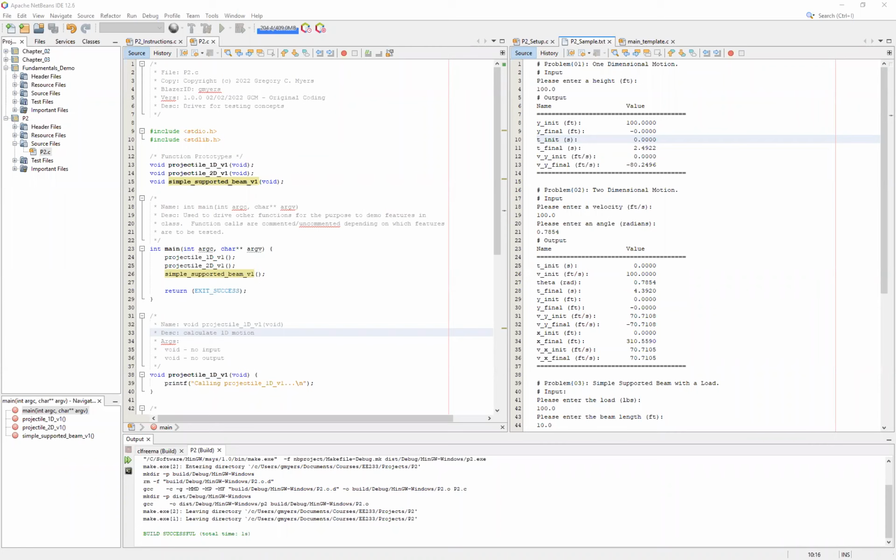In this video, we're going to take another look at our P2 project. Remember that it is a sample project. It may be a little bit different from the one that you are doing.